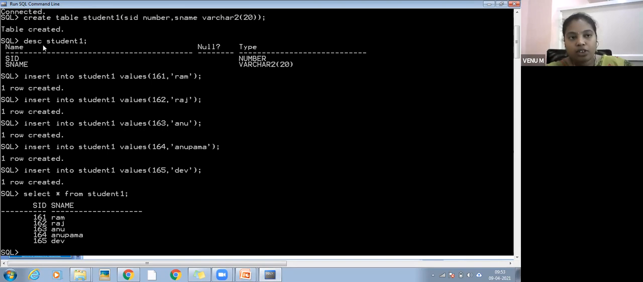If you want to see the structure of your table, you have to use the description command. If you want to create a table, you have to use create table with this syntax. If we want to insert data in the table, you use the insert command like this. If we want to display how many students are in this table, you show it using the select command. Select star from student one.